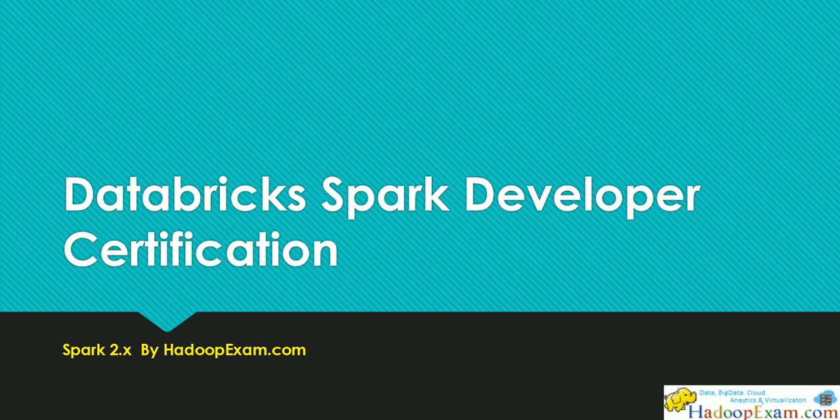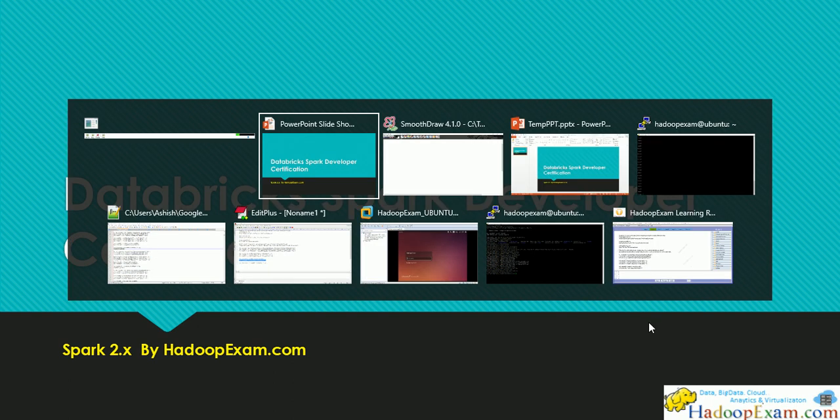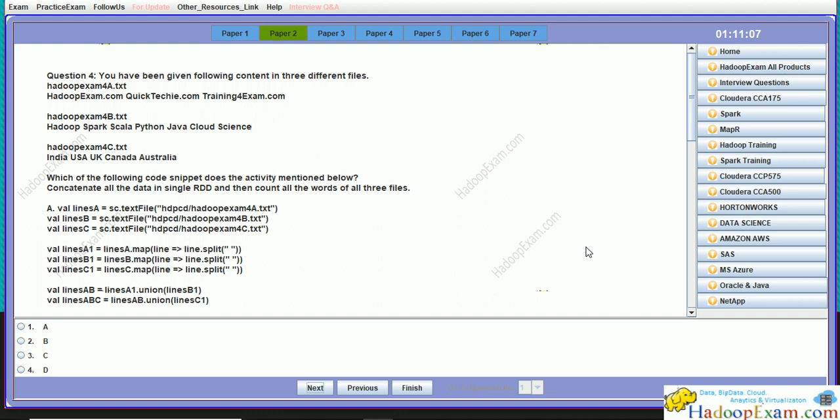In this session, we will cover a few more questions regarding the Databricks Spark Developer Certification, Spark 2.x version. This time we'll be taking question paper 2. We have already covered quite a few questions from question paper 1, and now I'll pick up question number 4 from paper 2.